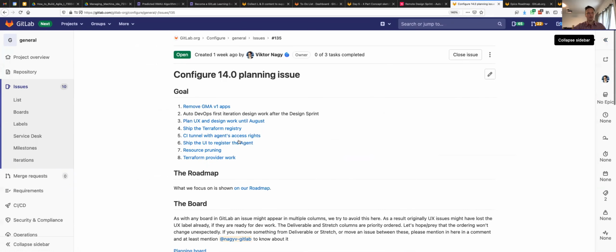So the next three items are the Terraform registry, the CI tunnel, and registering a new agent, which are actually ongoing work for a few months now. And we plan to ship all three of these in 14.0. The Terraform registry is pretty self-explanatory. It comes with UI as well, thanks to the package team. The CI tunnel, we wanted to ship the first version in 13.12, but unfortunately, we missed the deadline. So the whole feature with some extra things that were not planned for 13.12 will come in 14.0.